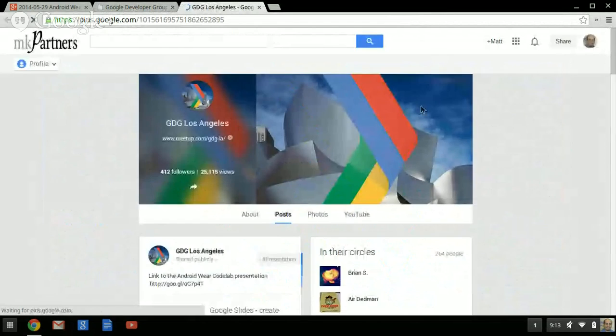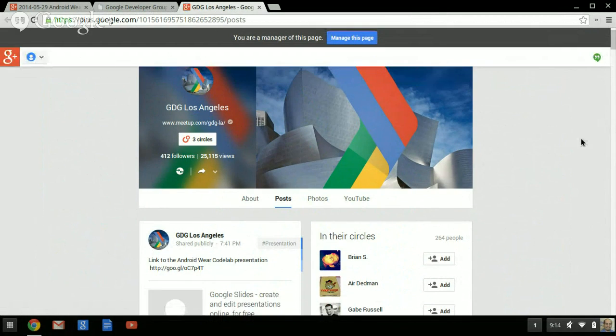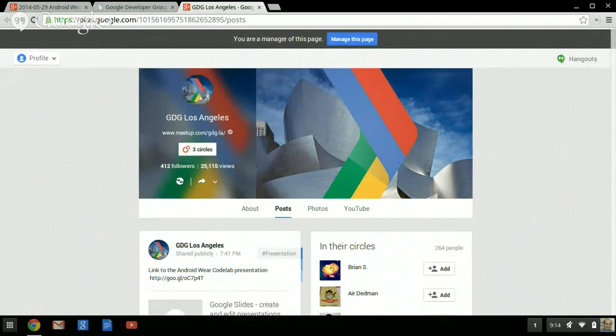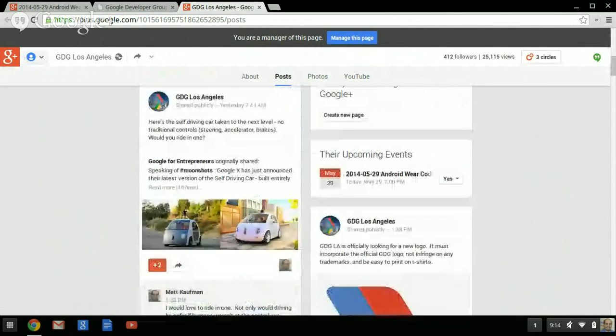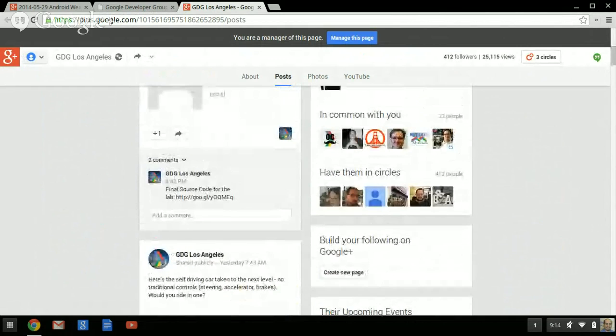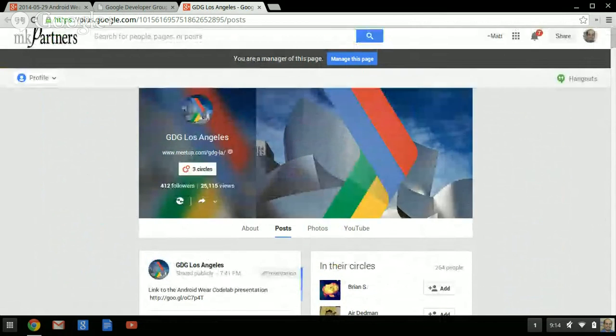One thing we did want to tell everybody is that we are looking for a new logo. The current logo that we have, this one here with the Disney Music Hall, is not very printable. We're looking for a logo that can be printed on a t-shirt, a bag, paper, something recognizable, and that doesn't infringe on any trademarks. It can be something simple. It doesn't have to be that elegant.